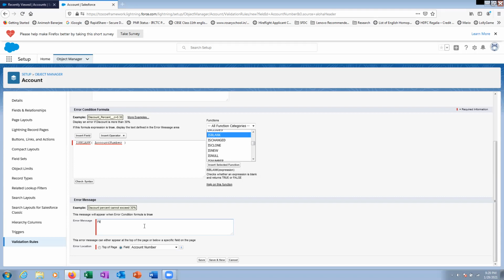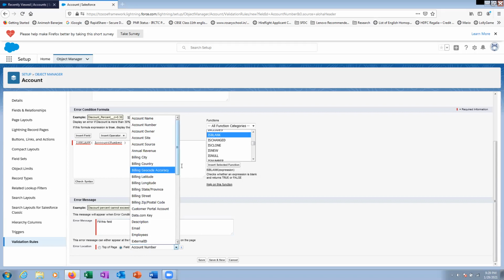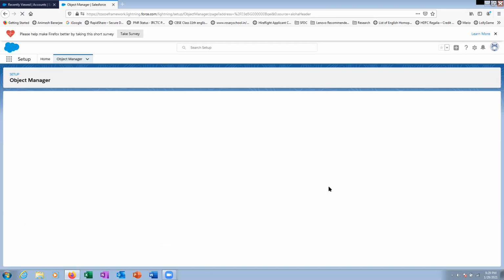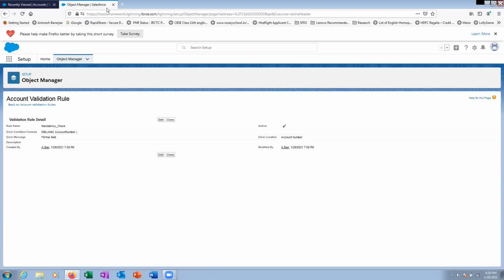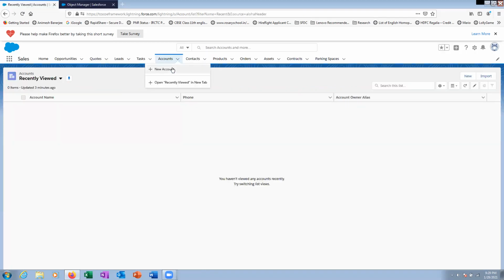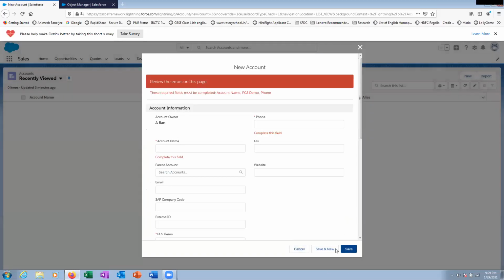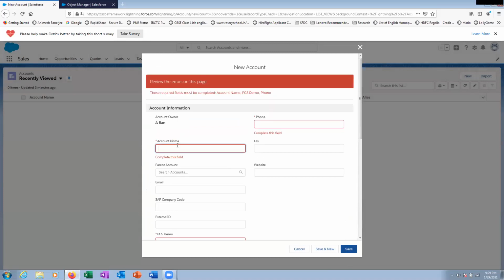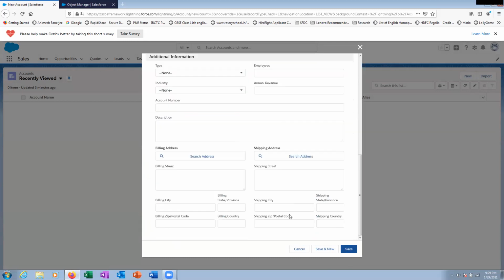The error message is "fill this field." And I want to show this error just beside the field. I can also go ahead and show it at the top of the page. So let's save it. And let's go to my account once again. And if I go and save, you see, now I will complete these fields and do a save.